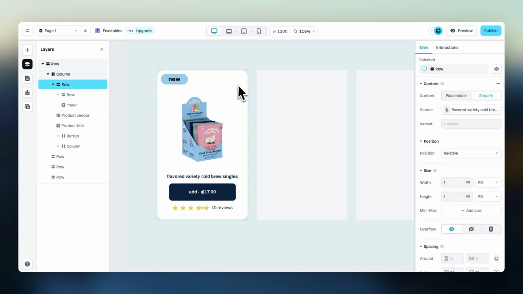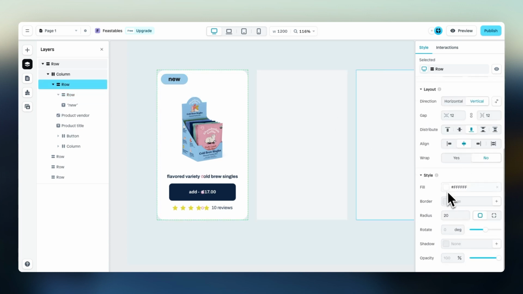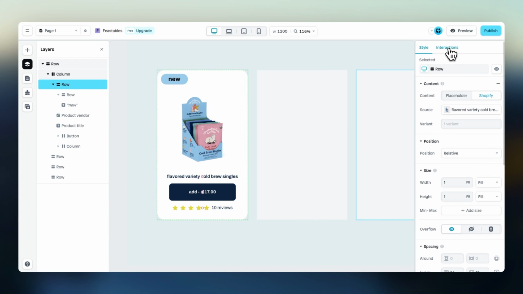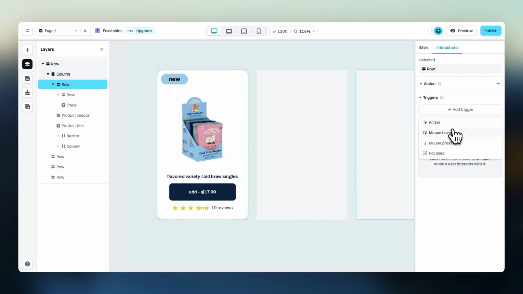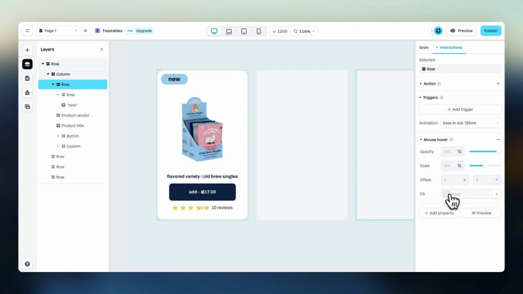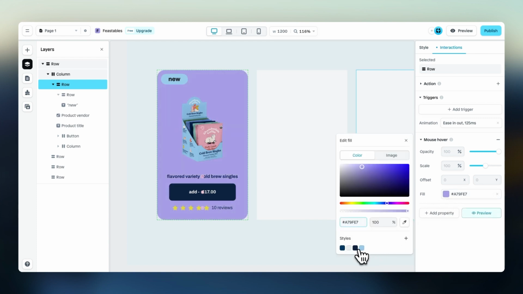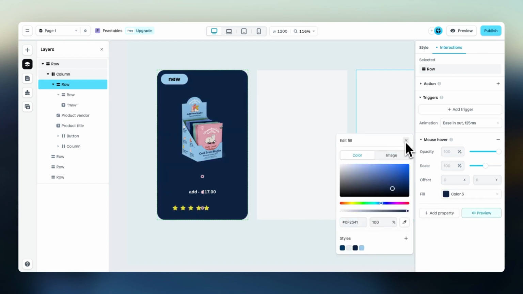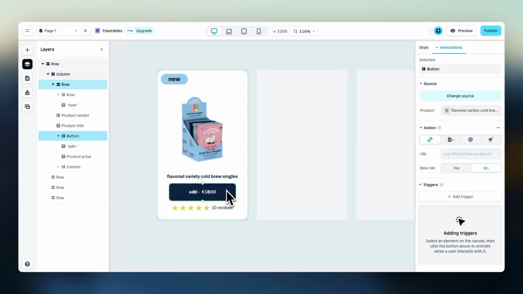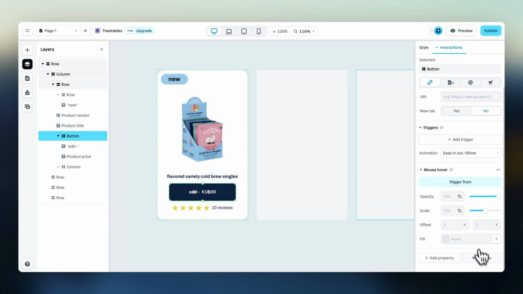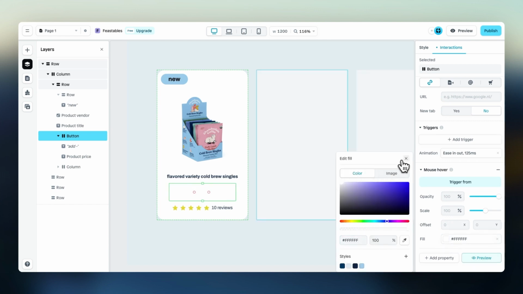So let's first select the main row, which has the white fill color, go to interaction, add a trigger, the mouse hover trigger, and then we can change the fill to this color right here. And as you can see, now the button is also gone because it has the same color. So we need to make way more changes. Let's select the button at first, add another trigger, mouse hover, and then change the fill to a white color.